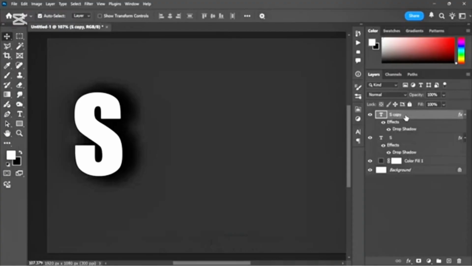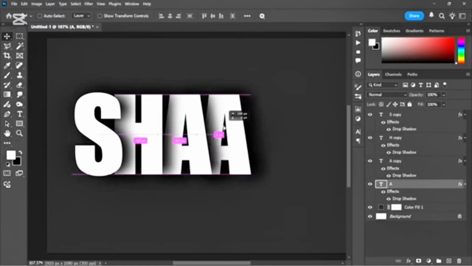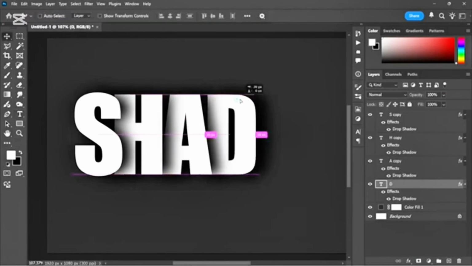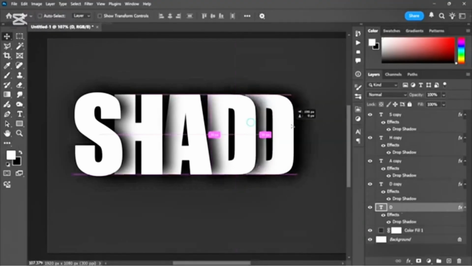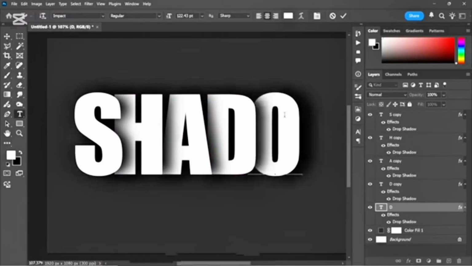Now add letter J and resize it. Now add letter A. Type letter D. Again add letter O. At last add letter W.